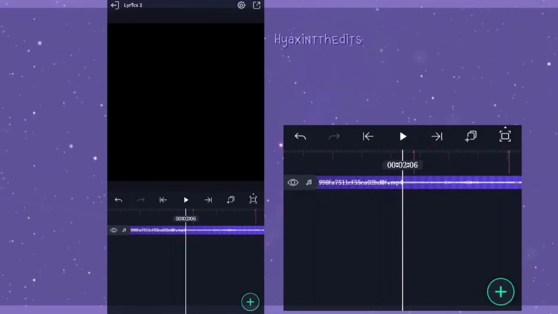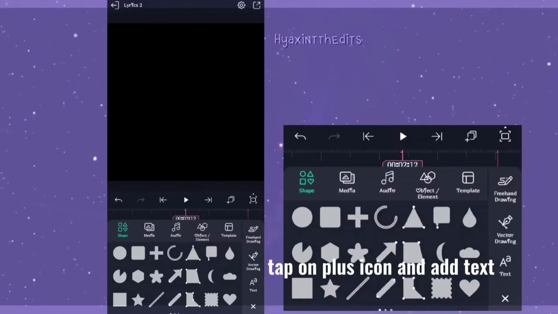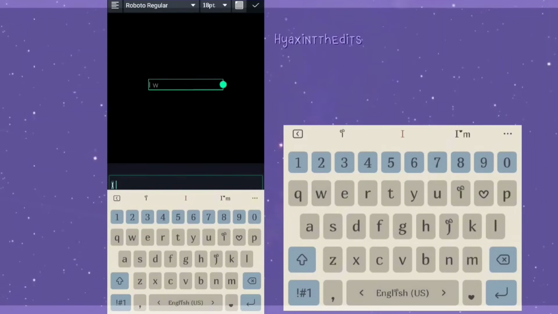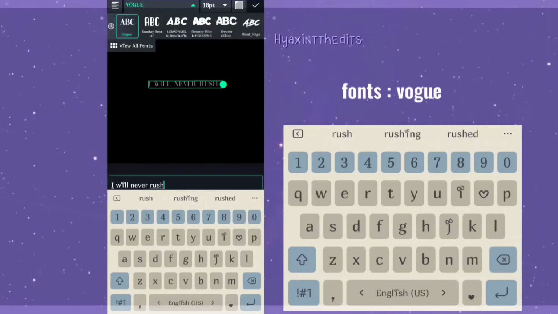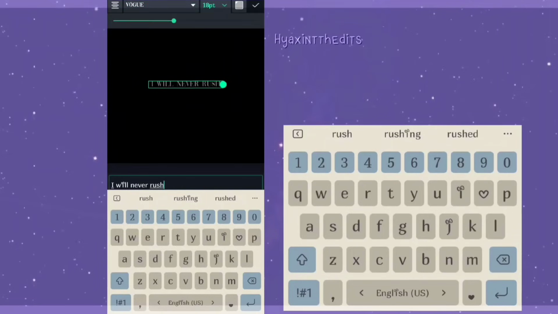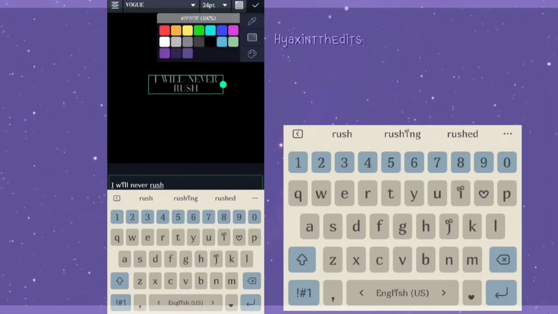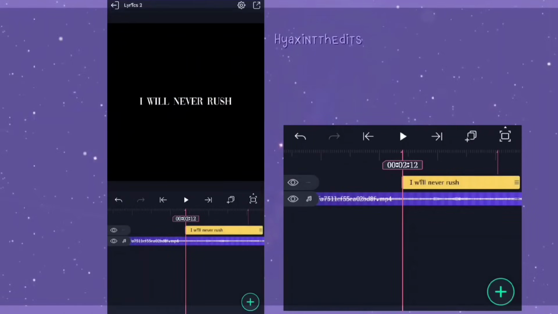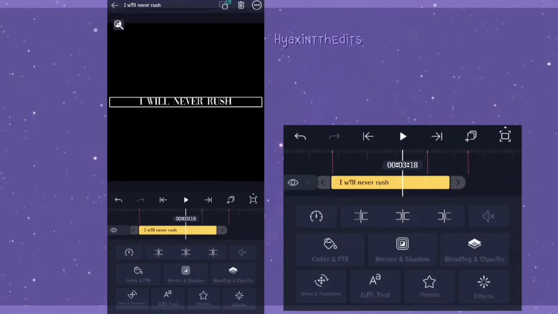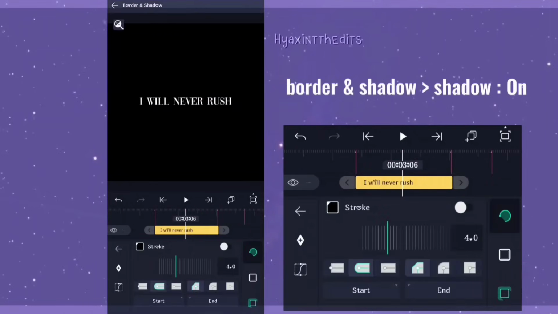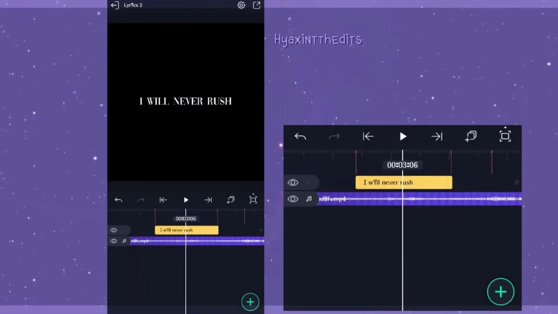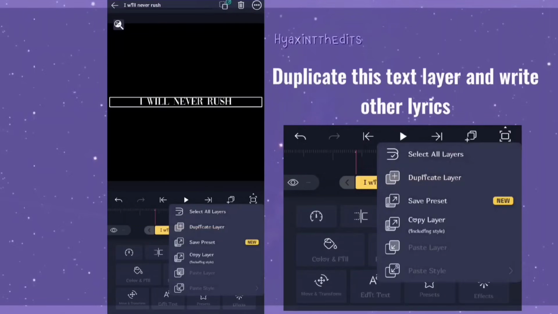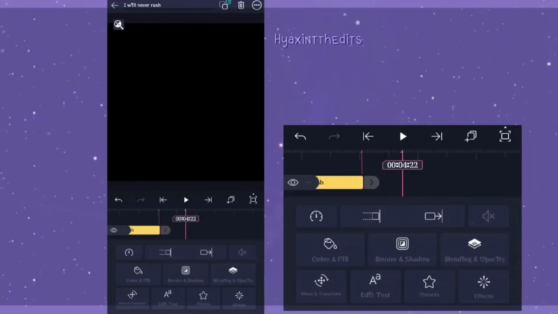First, add audio and mark beats. Tap the plus icon and add text. I'm using Vogue font here. Tap border and shadow and turn on shadow. Duplicate this lyrical layer and add rest of the lyrics.